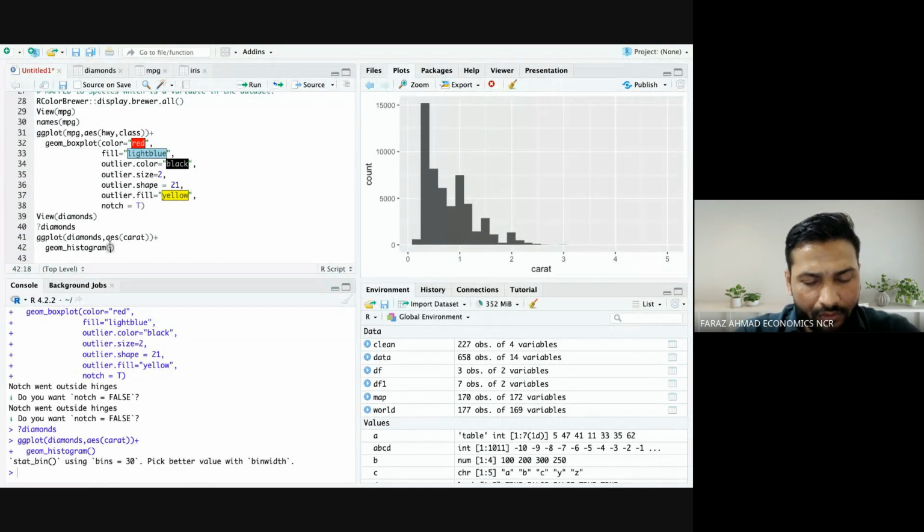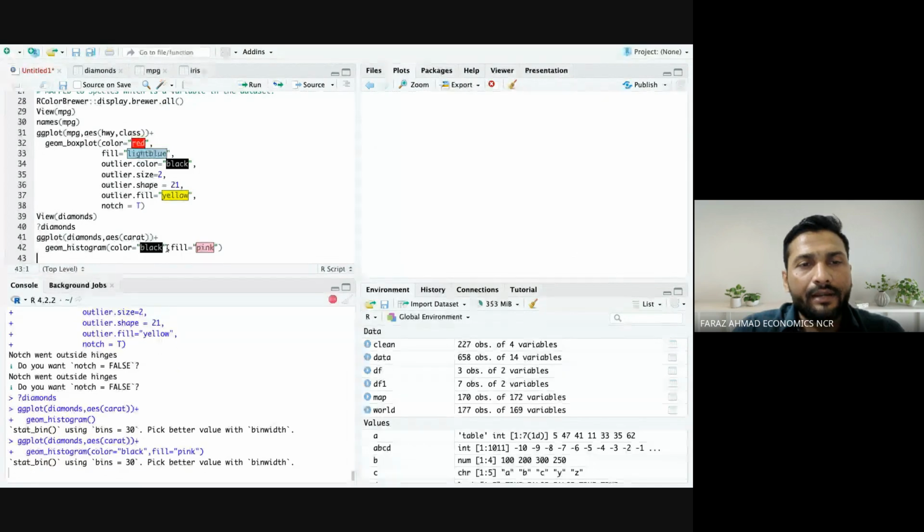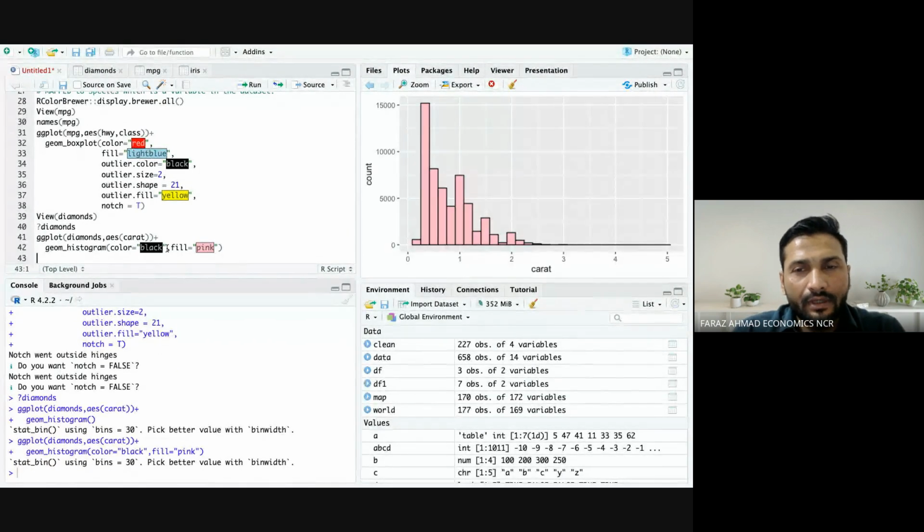Okay, so let me start on the same lines. So what is the color? The color should be black. And what is the fill? Fill, let me make it pink. And let me see how it looks. So that's how it looks.